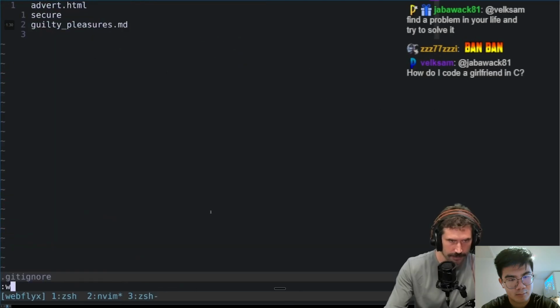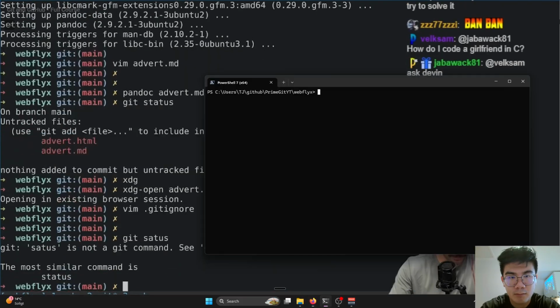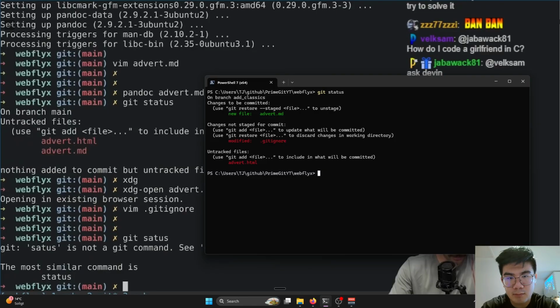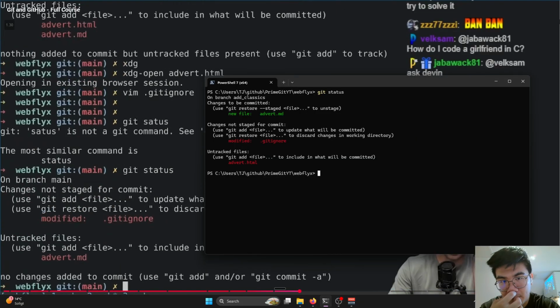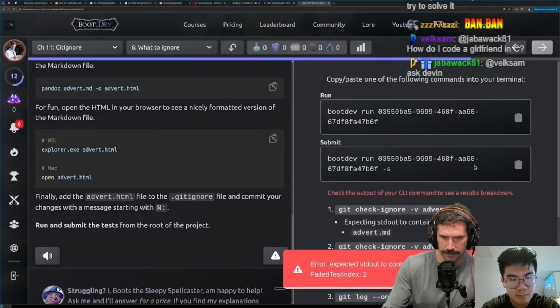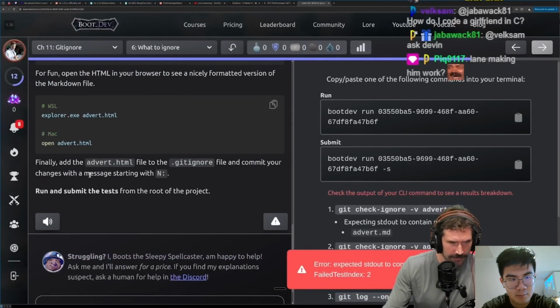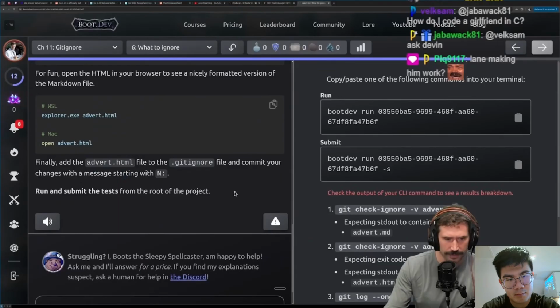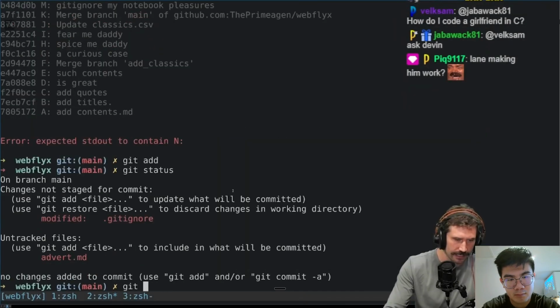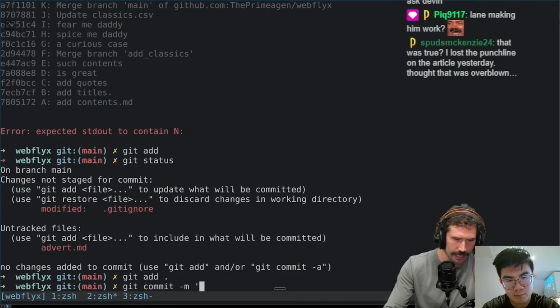Git status. So I think I should be able to do that. Nope. Do I have to add stuff? Finally, add the git ignore. And commit the change starting with n. Git add, git status, git add, git commit n. Was it n? Yeah. Foo bar. Screw it.